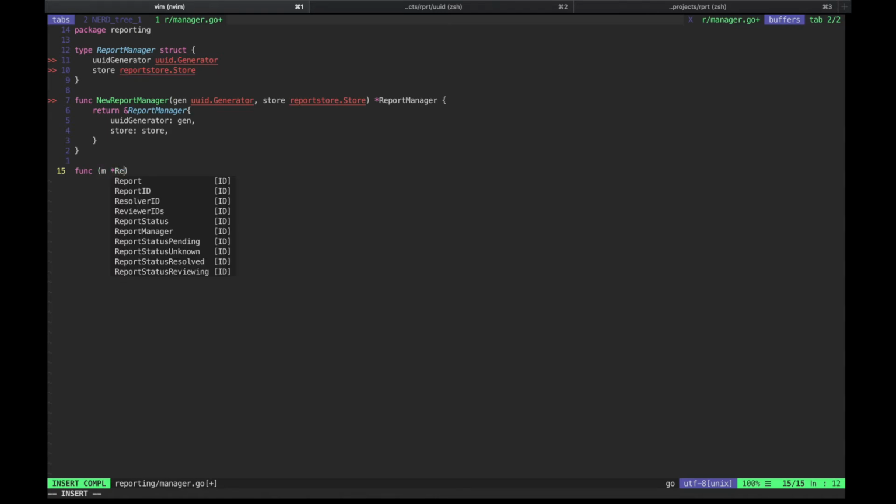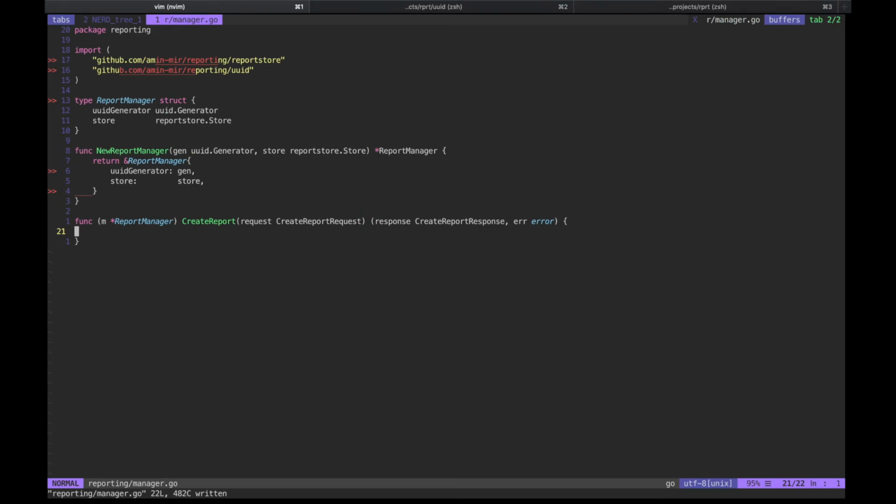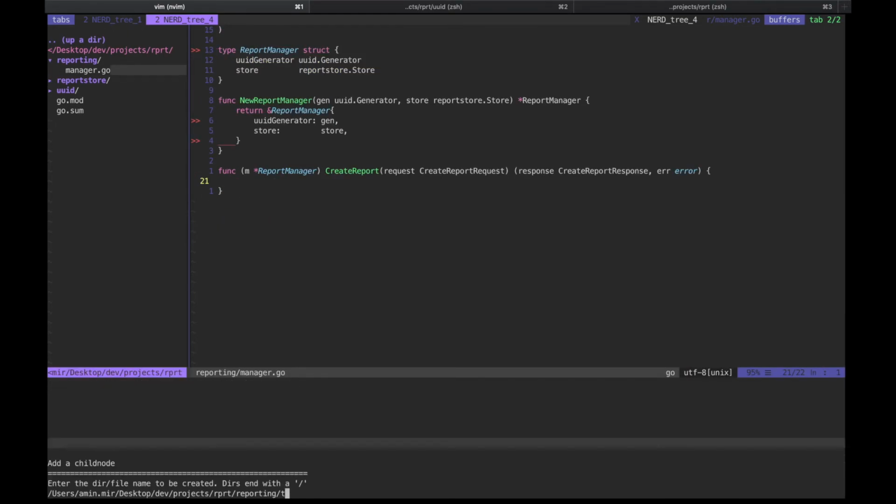Report Manager has a method createReport, obviously for creating reports. It takes a createReport request and returns a createReport response and an error. Please bear in mind that the request response types here are different than the ones we declared in store package. Where do we define request response types? For that, create another file called types.go in this directory and put the request response there.